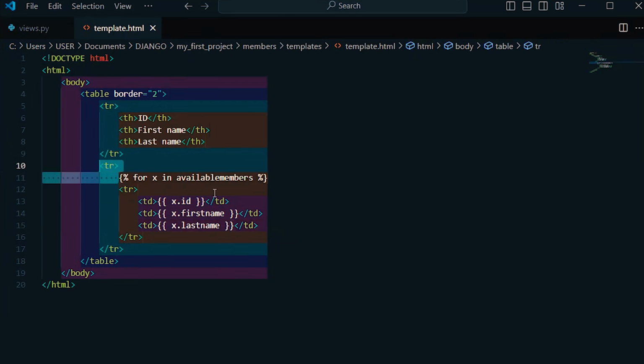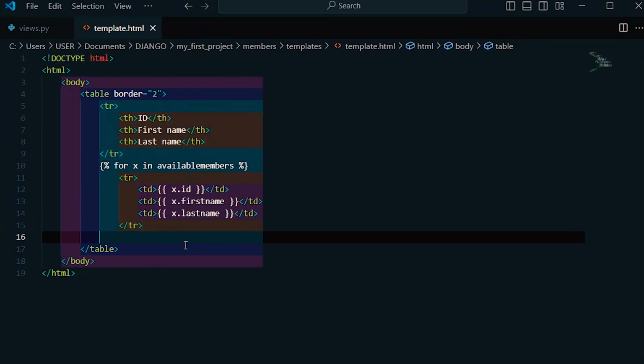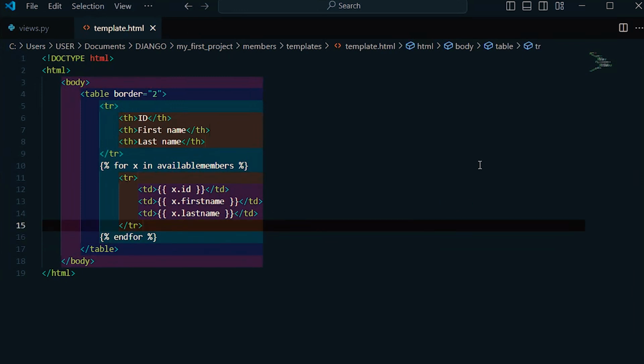Okay, so I made a bit of a mistake over here. We're not supposed to have this extra table row. Okay, and delete this as well. And replace this with endfor. Okay, let me just delete this part. Make sure to save, and we're going to go ahead and run our server.